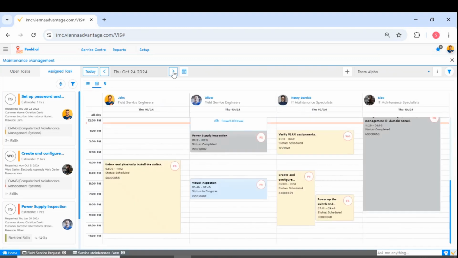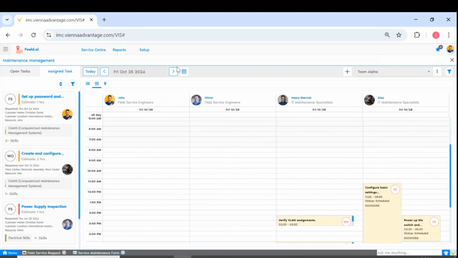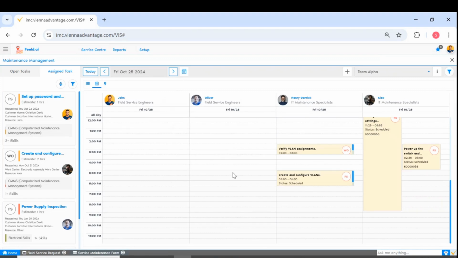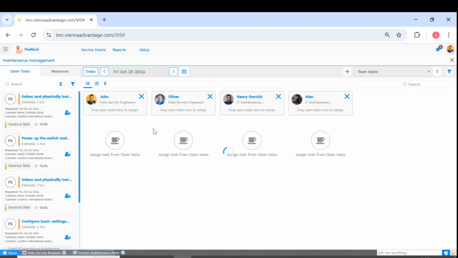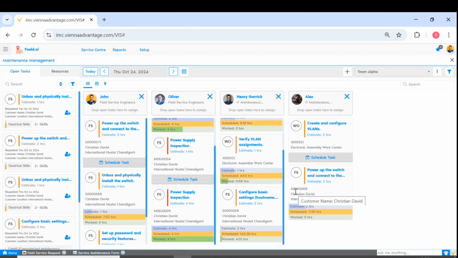You can switch between different dates, schedule tasks directly, and drag and drop tasks as needed for easy scheduling. If you want to schedule tasks for multiple days or single days, you can do so easily. This flexibility allows you to manage scheduling according to the task's requirements.